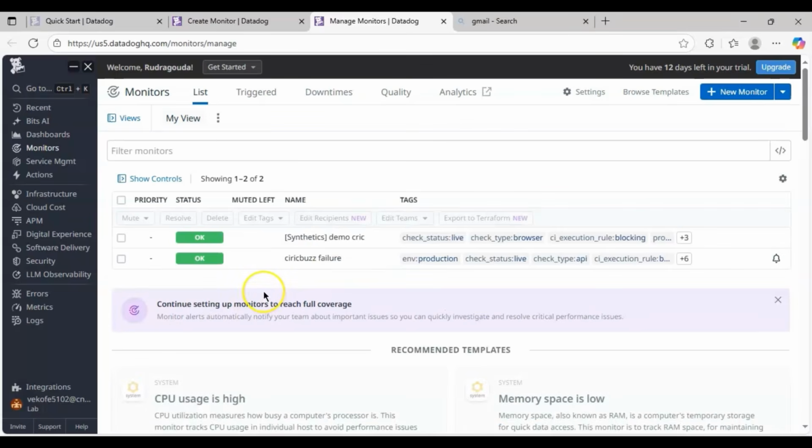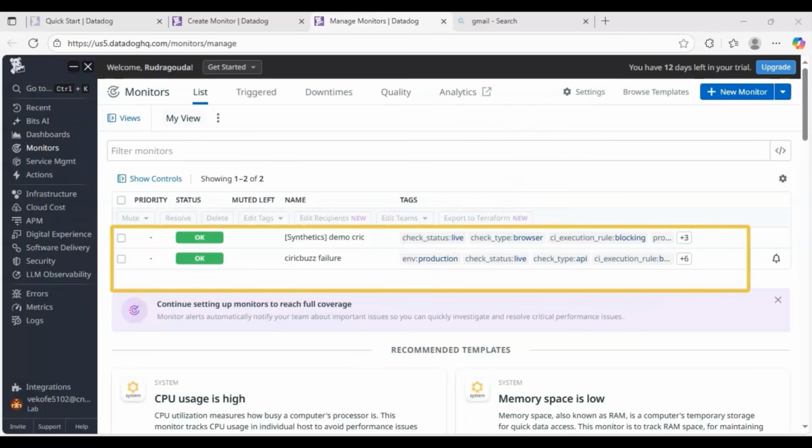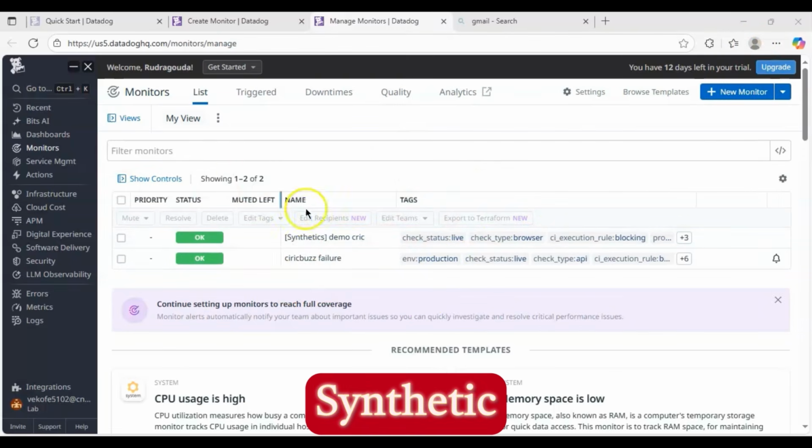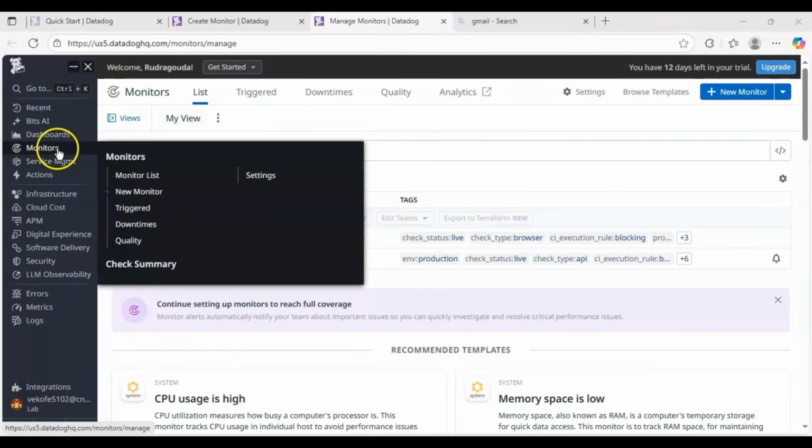Yeah, okay, I am saying I have not configured anything, but here it is showing 2 monitors already. From where did these 2 monitors come? Yeah, these 2 monitors came from the synthetic. Okay, so that is the monitor list.